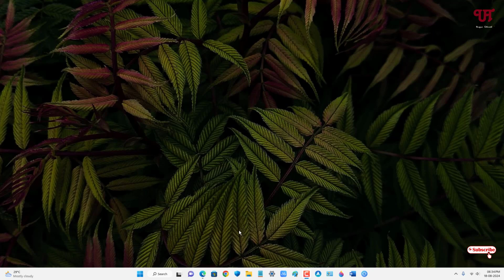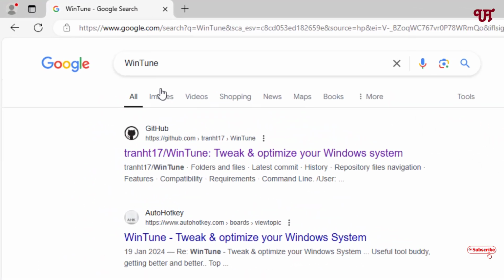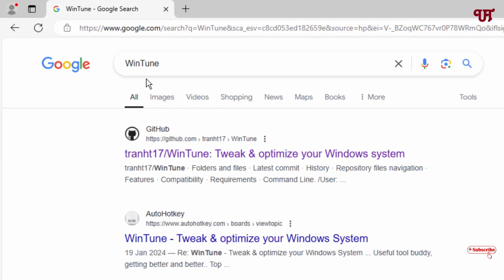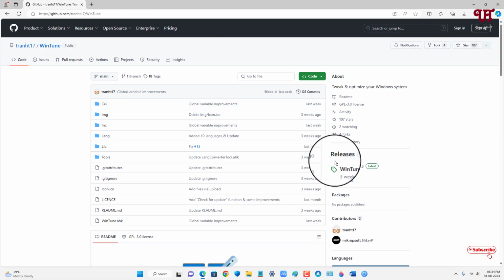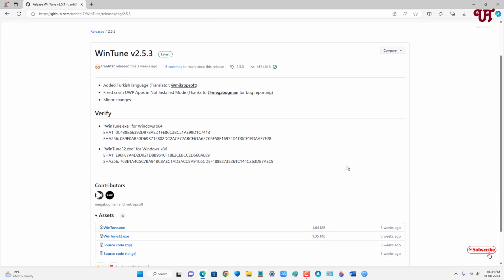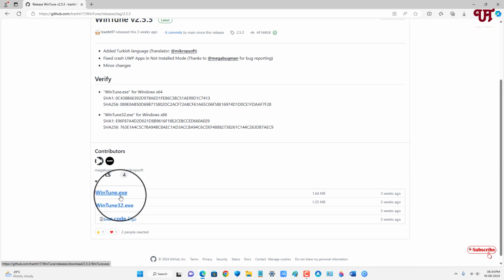So firstly, just open any web browser and in the Google search for one application named WinTune. On the first list you will see the developer website, just click on it. On the right side you will see Releases, just click on it and scroll down below, and now you will see wintune.exe and wintune32.exe. You can download either one of these.